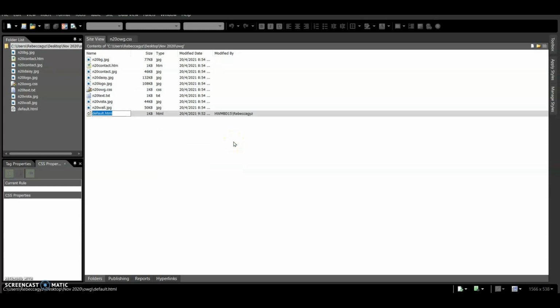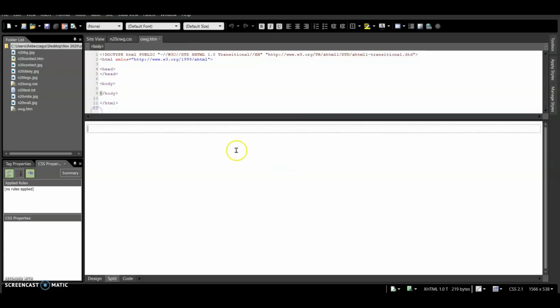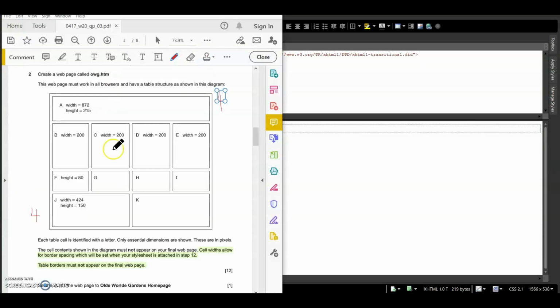So you can rename it olafu.htm and confirm the changes for your web page. Then double click to open. I will use the design, okay, I will use the split view. So in the design tab, we're going to include the table.